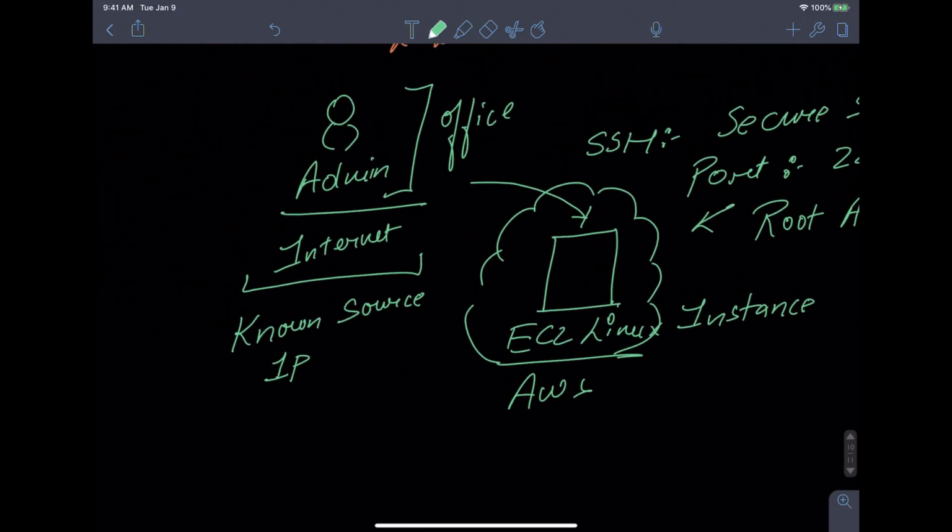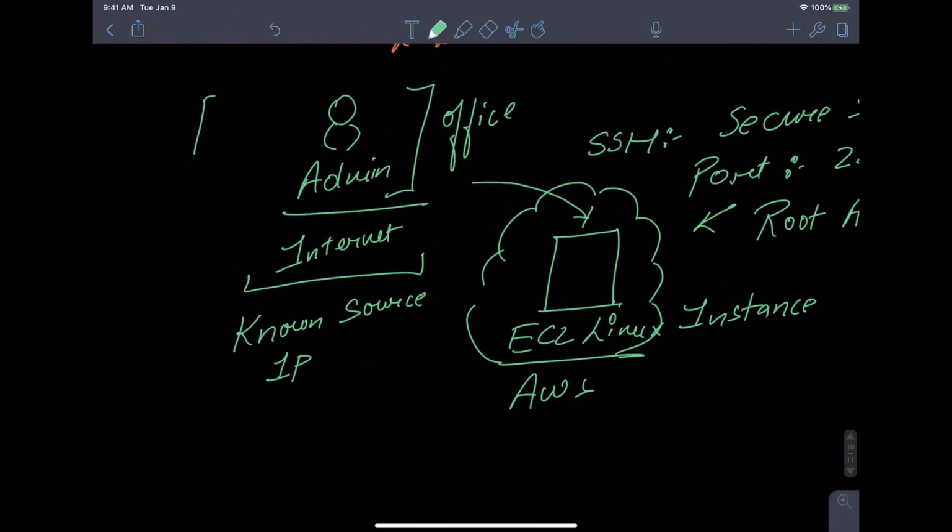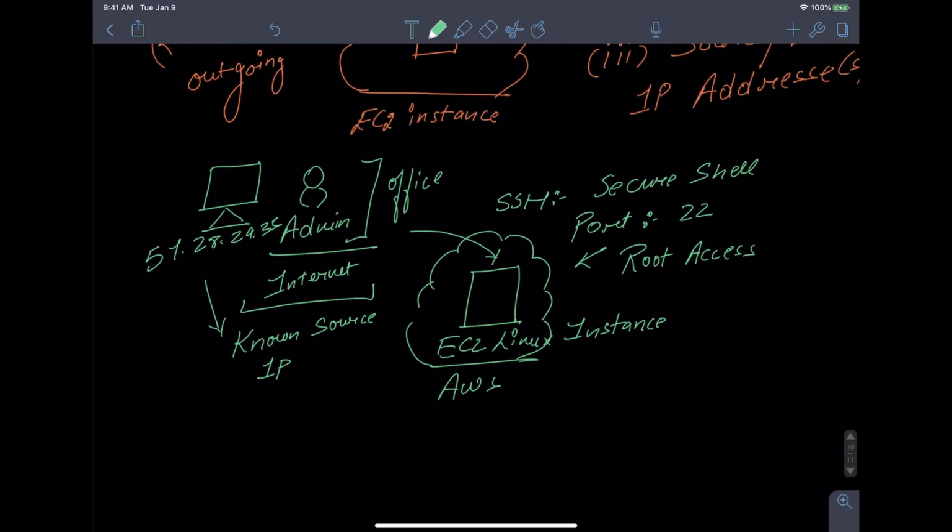So maybe you're using a laptop or a machine. It has an IP address like 57.28.29.35. Every machine gets an IP address. So this IP address should be used to initiate the SSH access to the Linux instance, because you're getting the root access, the admin access.